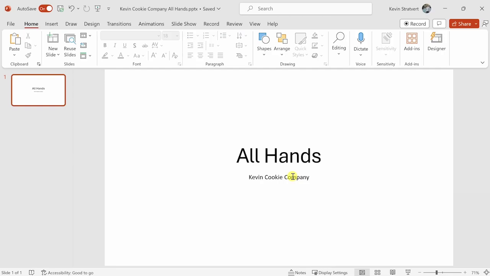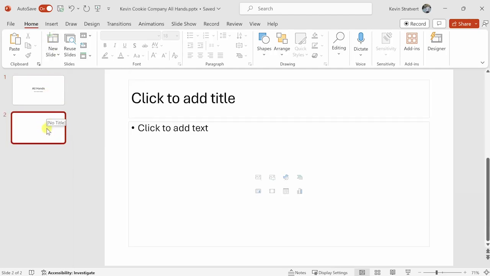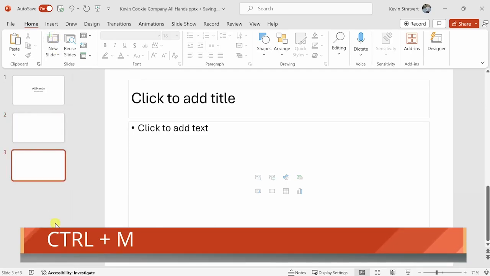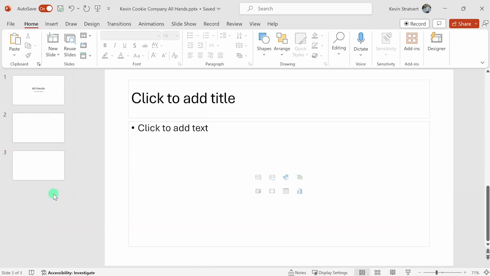To add another slide, over on the left-hand side of the ribbon under the Home tab, there's the option to add a new slide. I'll click on this, and this inserts the second slide into my presentation. If I hover over this, you'll see that the shortcut key to add a new slide is Control-M. I'll press Control-M, and that adds yet another slide. I can also click down here, and you'll see this line appear. I can press Enter on my keyboard, and that will also add a slide.